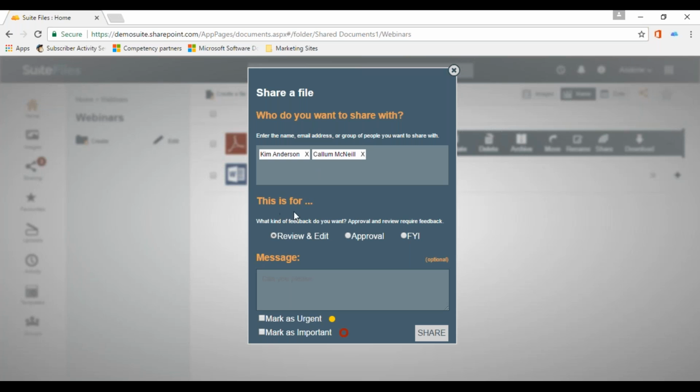I have the ability at this point to add a little bit of metadata. Maybe I want Kim and Callum to review and edit the file. Maybe I want their approval. Maybe it's for their information. Let's say FYI in this case. I can type in a small message as well that the people I'm sharing the file with will receive.